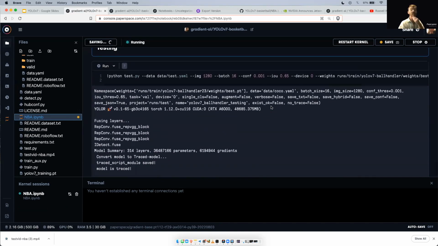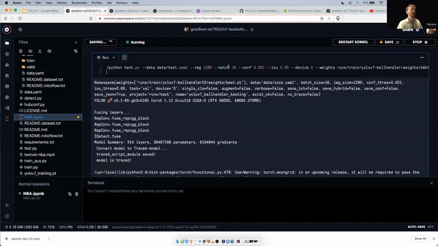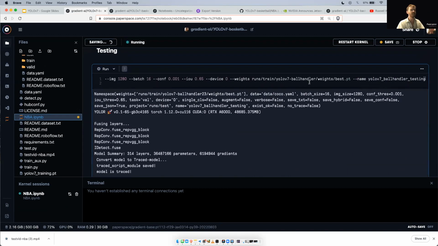One last thing, if you want to get more statistical information about how your model is performing, there is this last section, test. Just so you're aware, I haven't determined exactly why, but the test script seems to run on the validation set rather than on the test set.